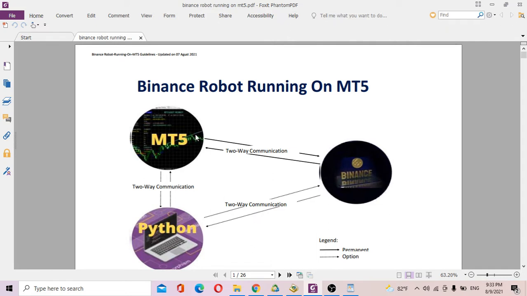Now, in the first stage of development, I tried to write Binance robots running on the MT5 platform, but in the following stages, I tried to run financial robots on platforms like TradingView or NinjaTrader, etc. It took me a few months to get to the second stage of development.